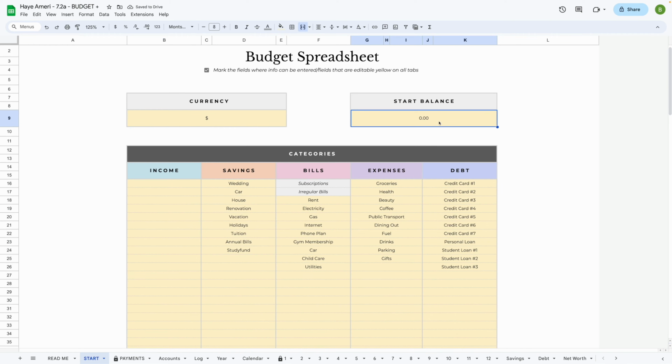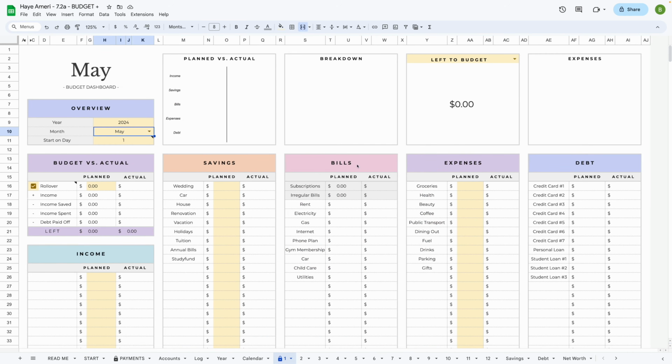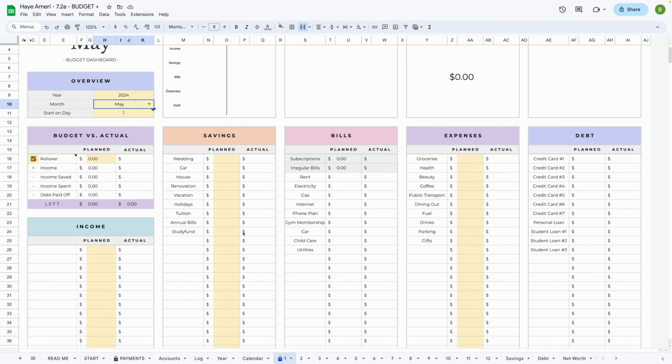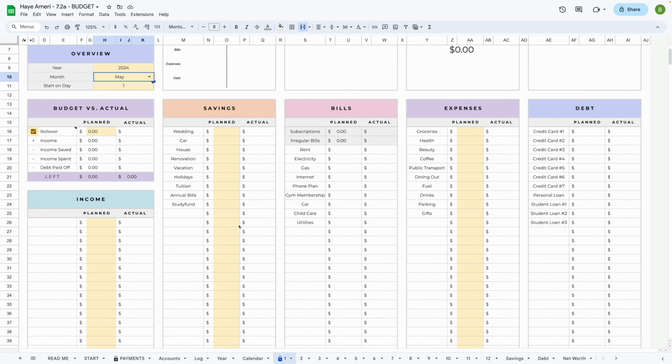The next field that we have here is the start balance. So this spreadsheet has the option to either use it as a zero-based budget, which means that basically for each month, you simply use the income you've received and allocate that between your savings, bills, expenses, and debt. And then basically whatever you have left over at the end of the month, you don't look at. Or we have a rollover budget where basically you could use whatever is left over at that month towards your next budget. So it'll be income minus savings, minus bills, minus expenses, minus debt. So basically the money that you have not allocated, and that then will roll over to the next month.